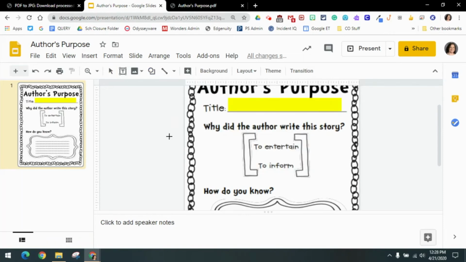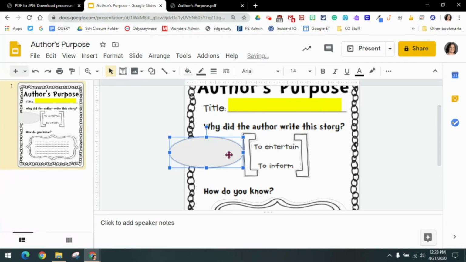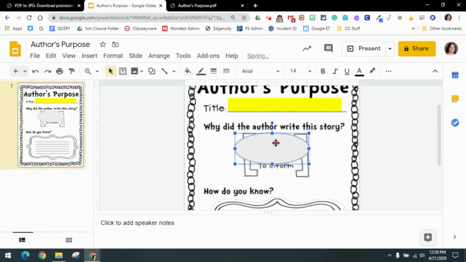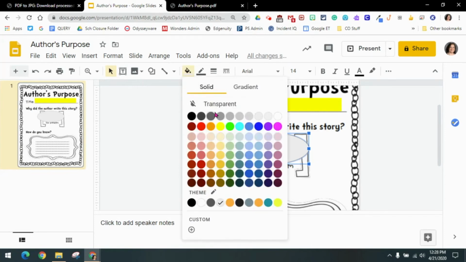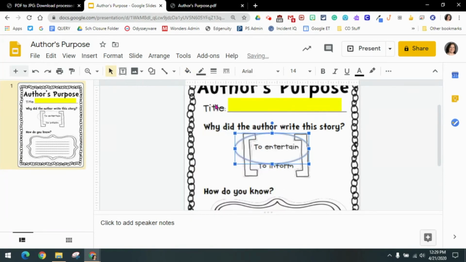Okay, so what I'm going to do is I'm going to use my crosshairs and draw a circle that's big enough for them to put over the answer. And when I let go, if you notice, I can drag it over, but it hides the answer. So while my box is selected, I can come over here to my fill color, the paint bucket, and I can choose transparent.